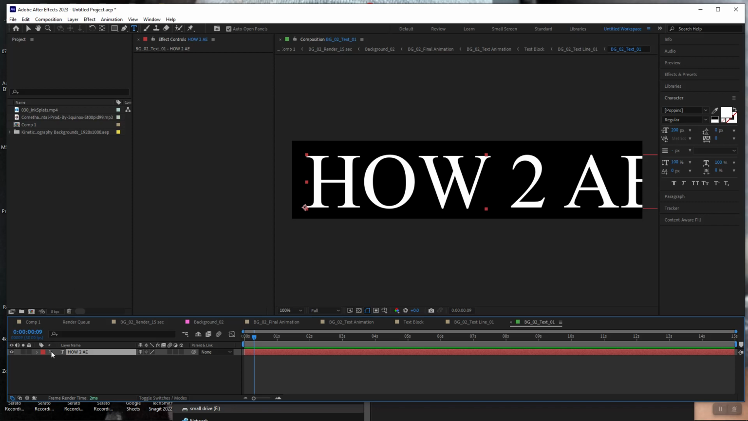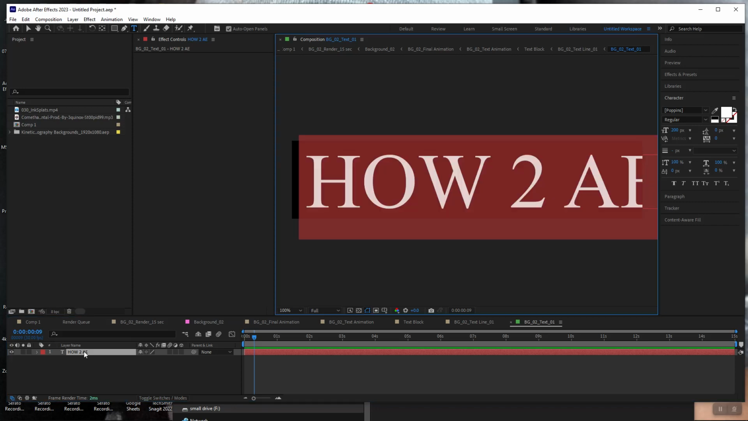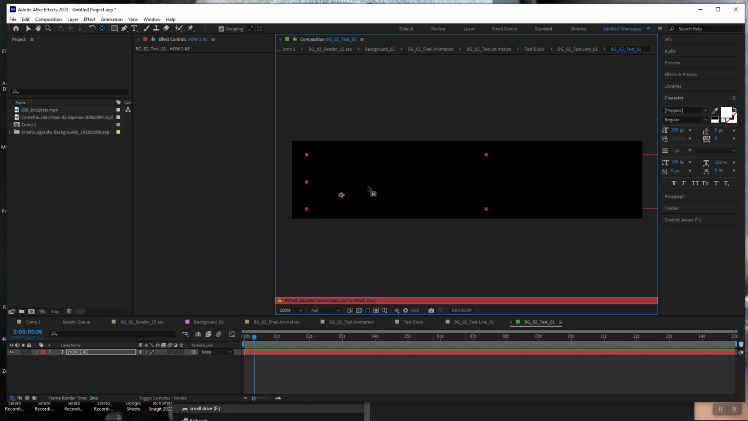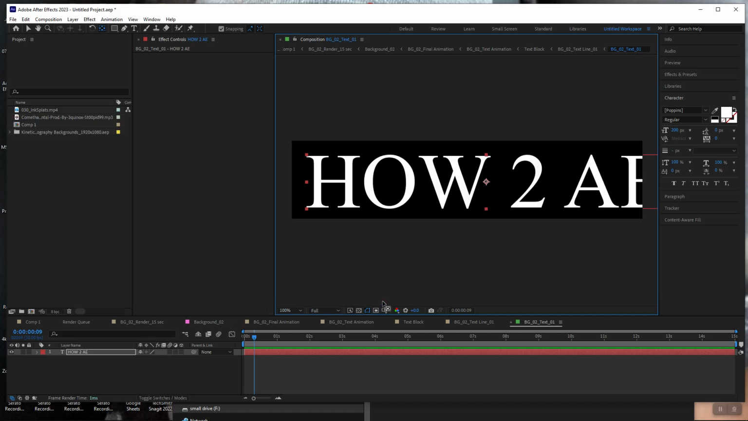Now we gotta adjust the size, so we single click on it. Go up here to the pan behind anchor tool, click on that. The anchor point is right here. We're gonna move that over to the center. And it usually gives you this message if you had your shift lock button, so you gotta click that to get back to your screen.